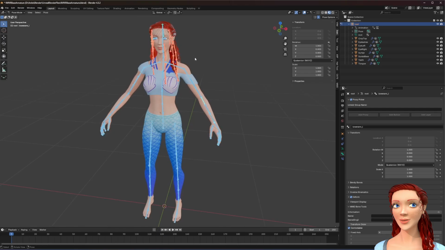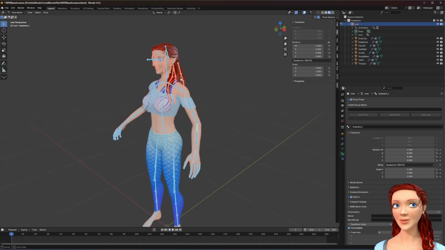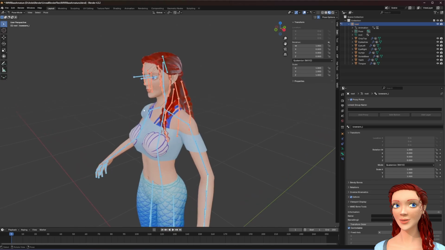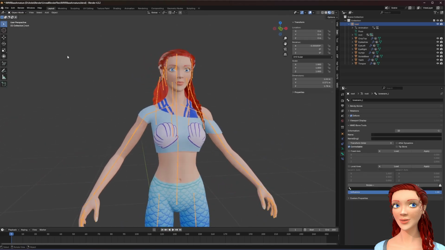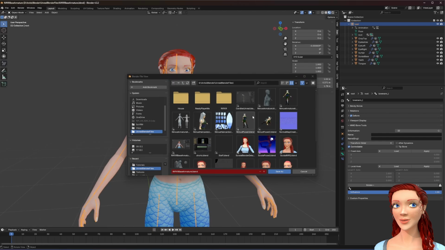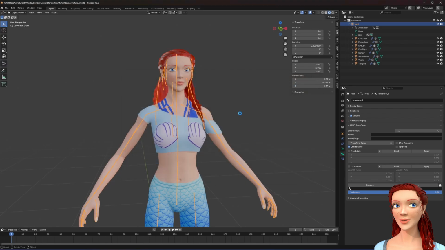So that's nice. If you accidentally moved your bones, you could also use Alt R and Alt G to reset the rotation and position. So we go back to object mode. Also, I would recommend saving regularly. Control S, or you just go to File, Save As, and give your file an appropriate name and save.